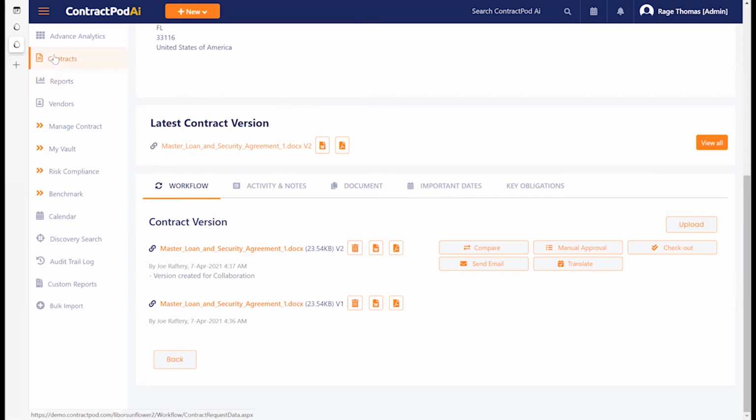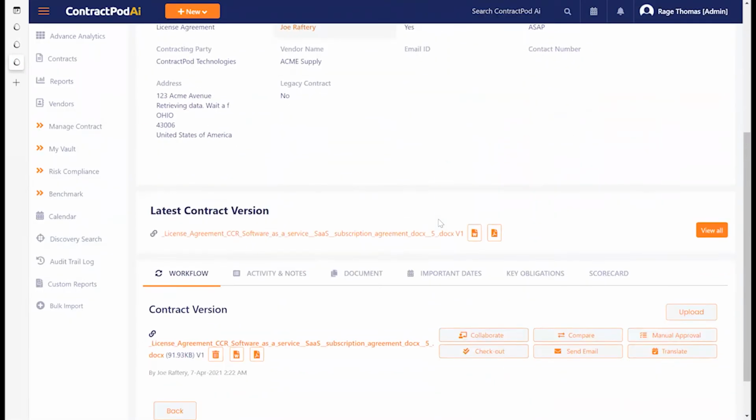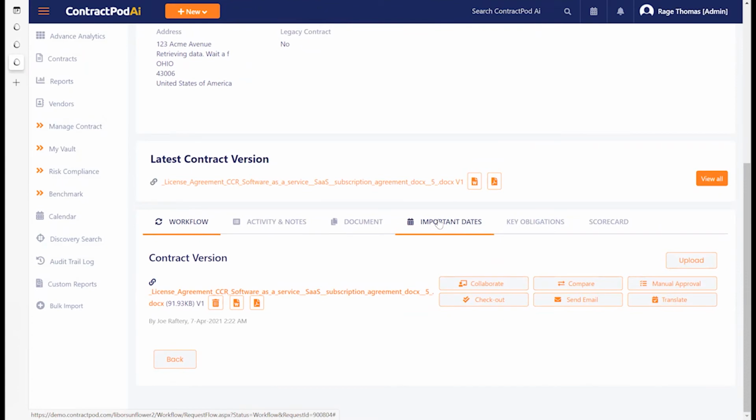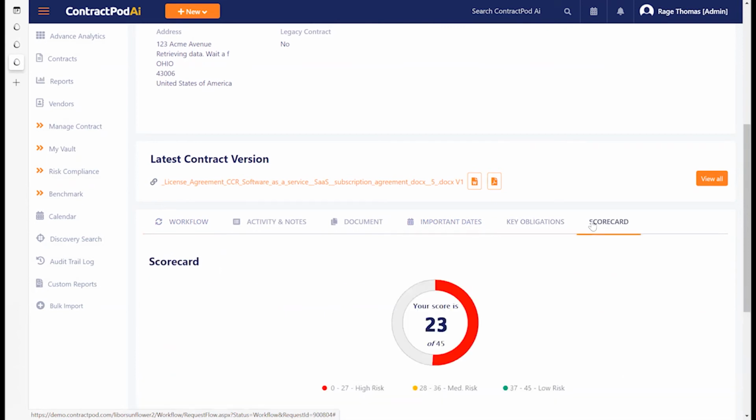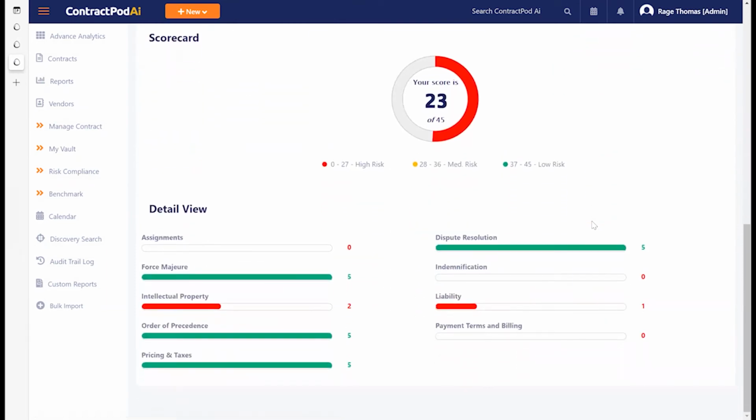We'll go back over here to contracts. We'll press on number 386, and we'll scroll down. The system allows you to assess risk across all contracts, including LIBOR ones. Scrolling to our scorecard, we find this contract to be high risk. The detailed view gives us an insight into the contract areas and their associated risk.